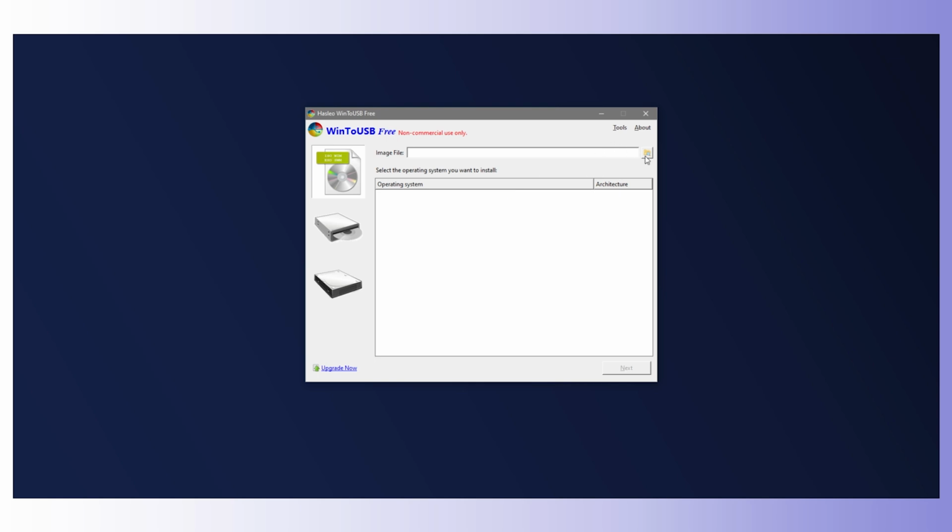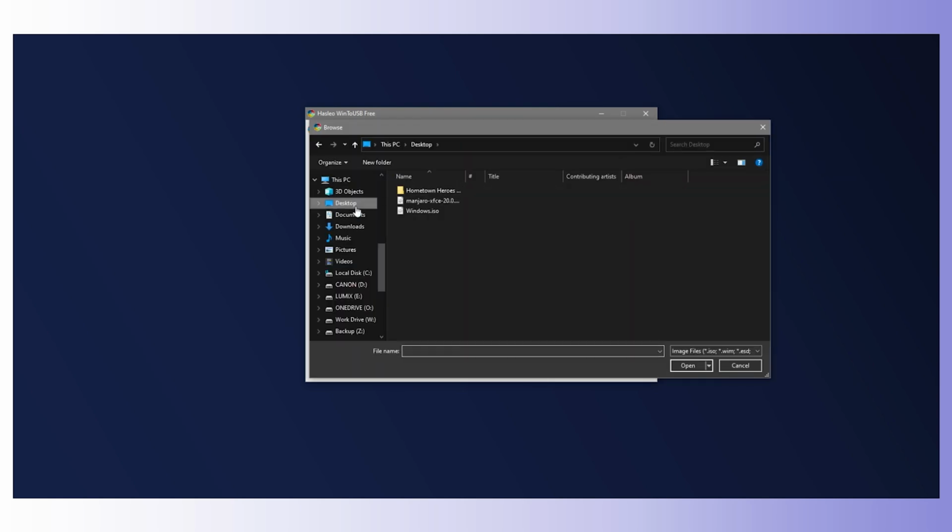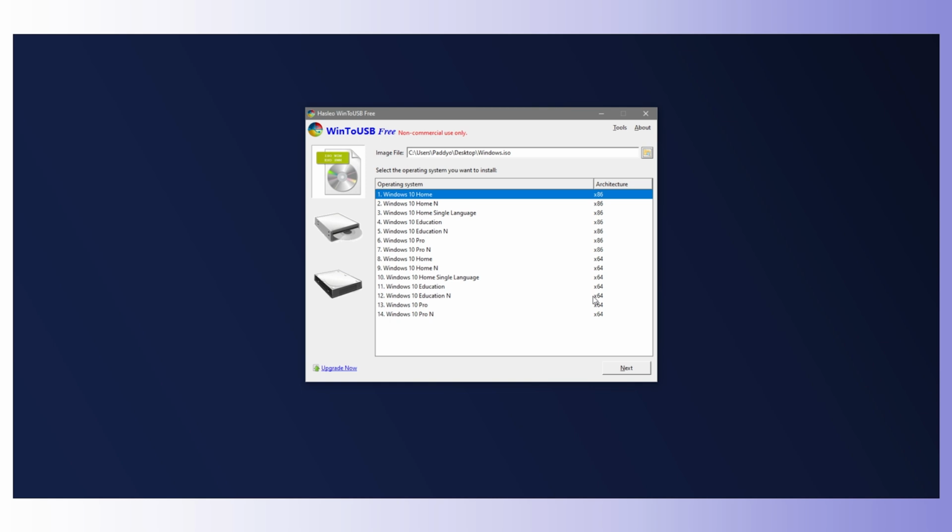So click on this folder icon and browse to your Windows ISO file. This software works with Windows 7 or newer. Then select the edition of Windows that you want to install. I'm choosing Windows Home to keep things free. Here, I've chosen the 32-bit version of Windows Home.